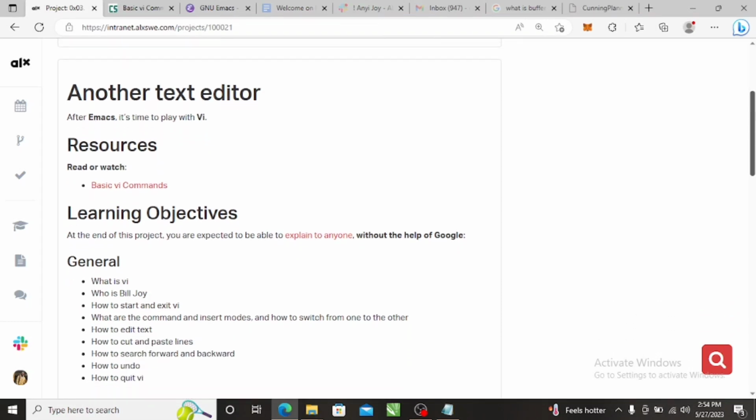Okay, so after Emacs, it's time to play with VI. I would have uploaded videos on Emacs so you can watch them. For me, I like VI very well because it's easy and simple to use. But Emacs has more features than VI, to be frank. But throughout what you'll be doing on ALX, you can use VI seamlessly, and it's not going to give you any issue.